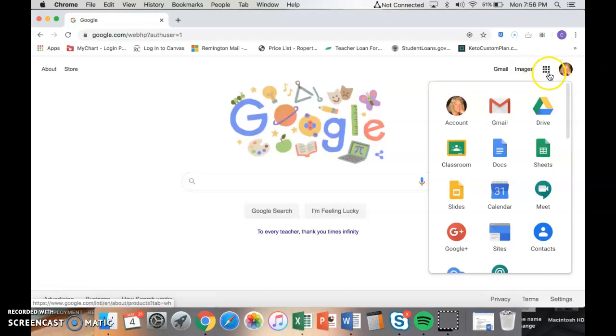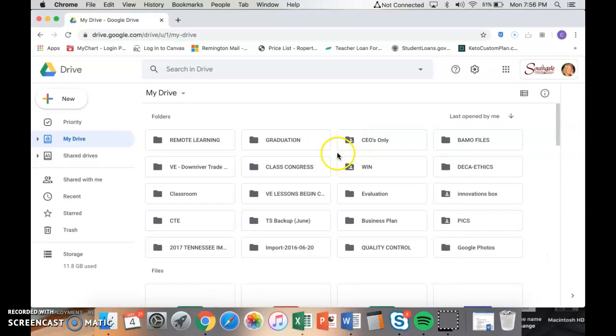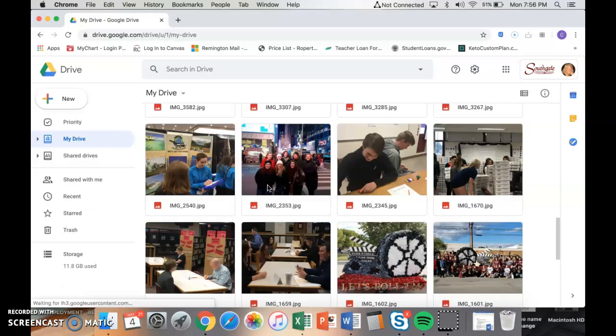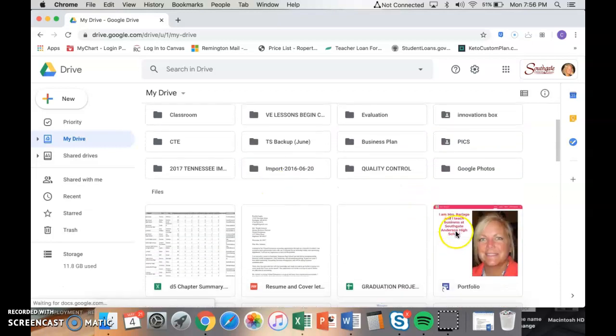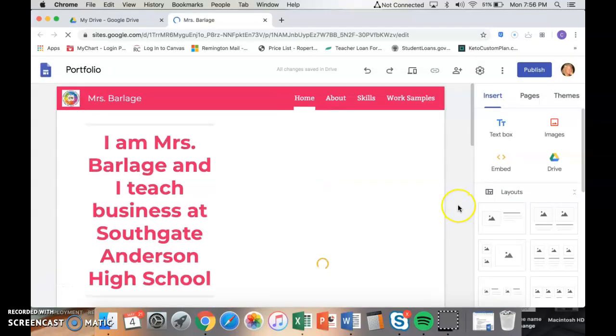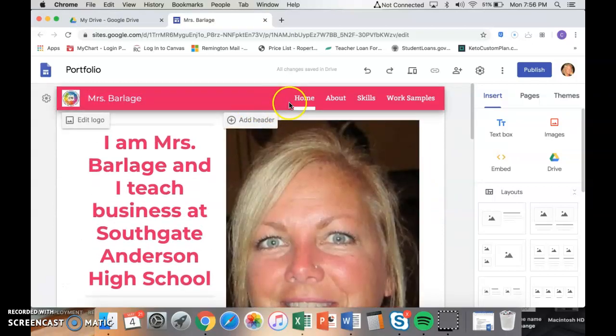Go to the grid here and go to Drive. Once you open up Drive, you'll be able to find your portfolio in here. Okay, there it is here. I updated it just a bit as I was playing with it because I told you that I've never done this before. So we're going to be working on the Home tab this week, and then we'll have some extra time at the end where we can work on some other things.